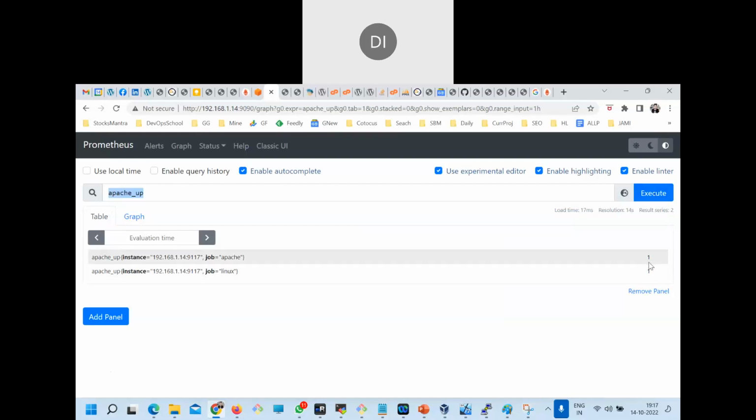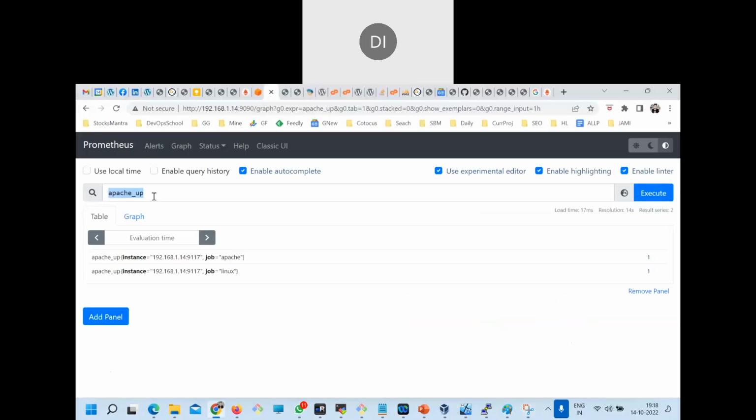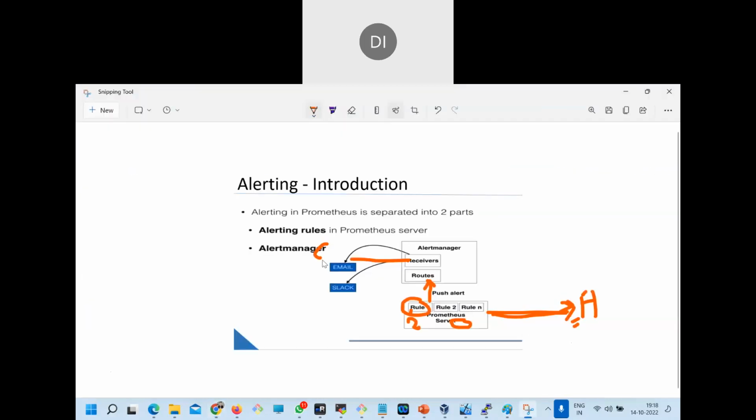Okay, value is 1. So now you want to set a metric. You are capturing the metric from the different endpoints. And if you are writing a rule, if Apache up value is 2, then it's a problem. So trigger alert manager, and alert manager will send an email to you saying that Apache up metric is 2 or something like that, or 0. Are you understanding now? Yes.